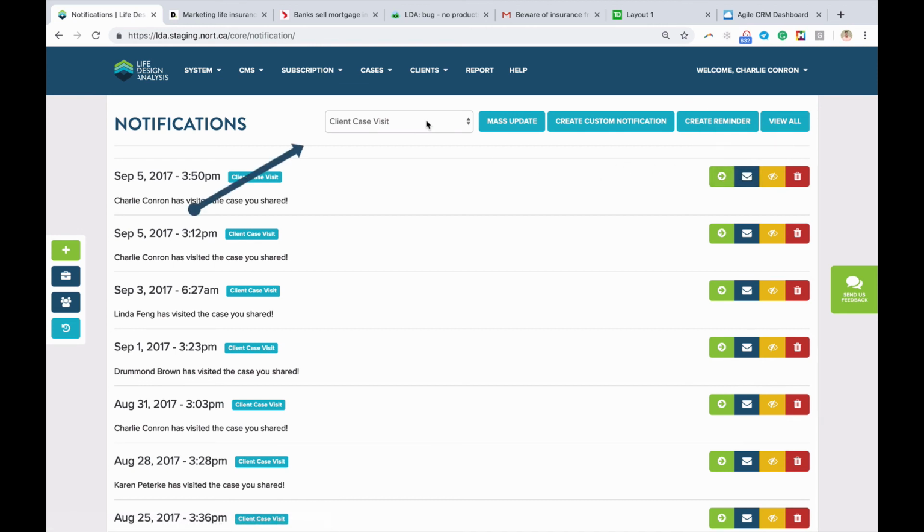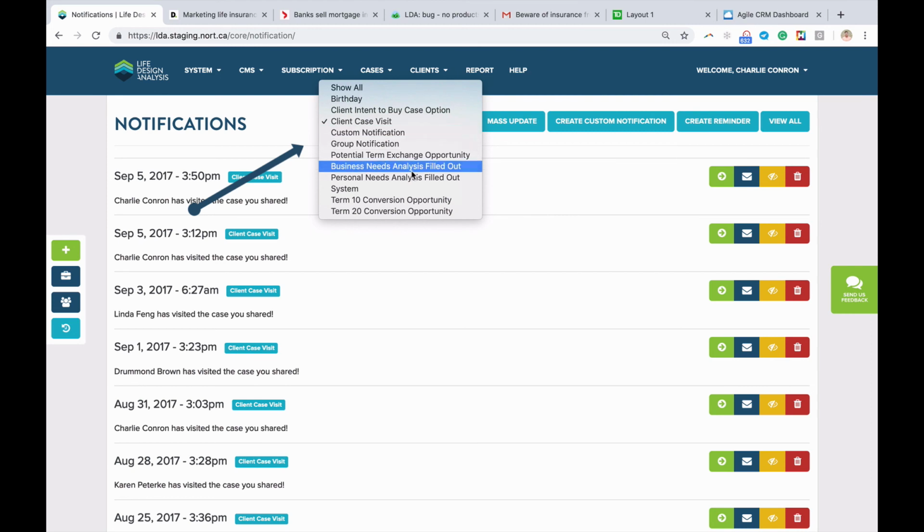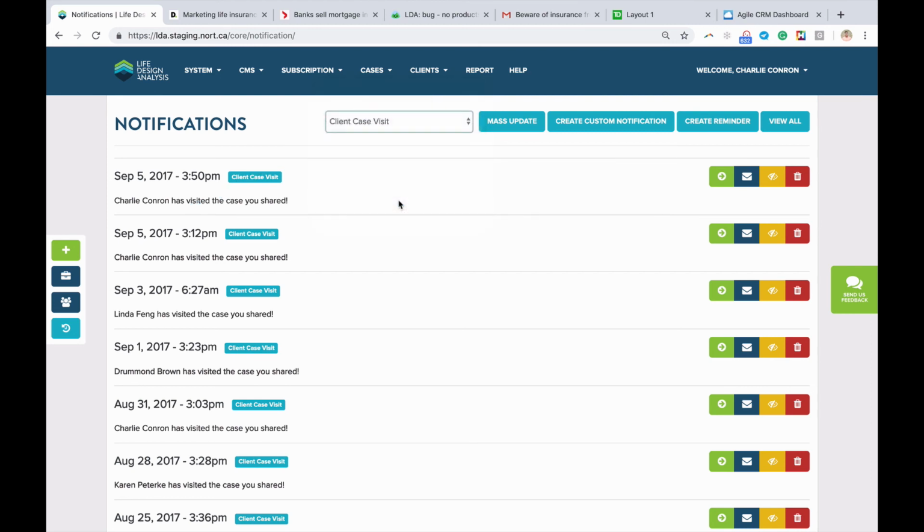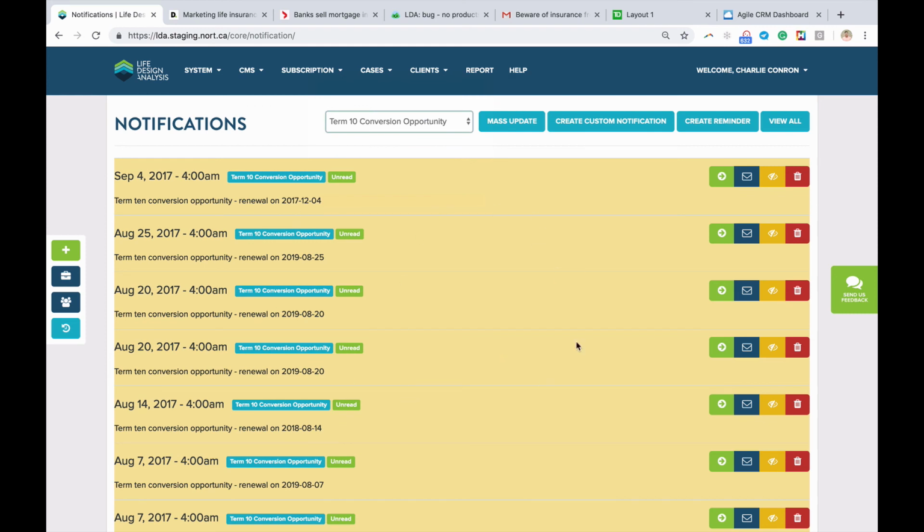And so we've added the ability to, one, filter between different opportunities. So for example, if I just want to see all of my notifications for Term 10 conversion opportunities, I can go through and see them. You can also see we added the ability to mark as read or unread and the ability to delete.